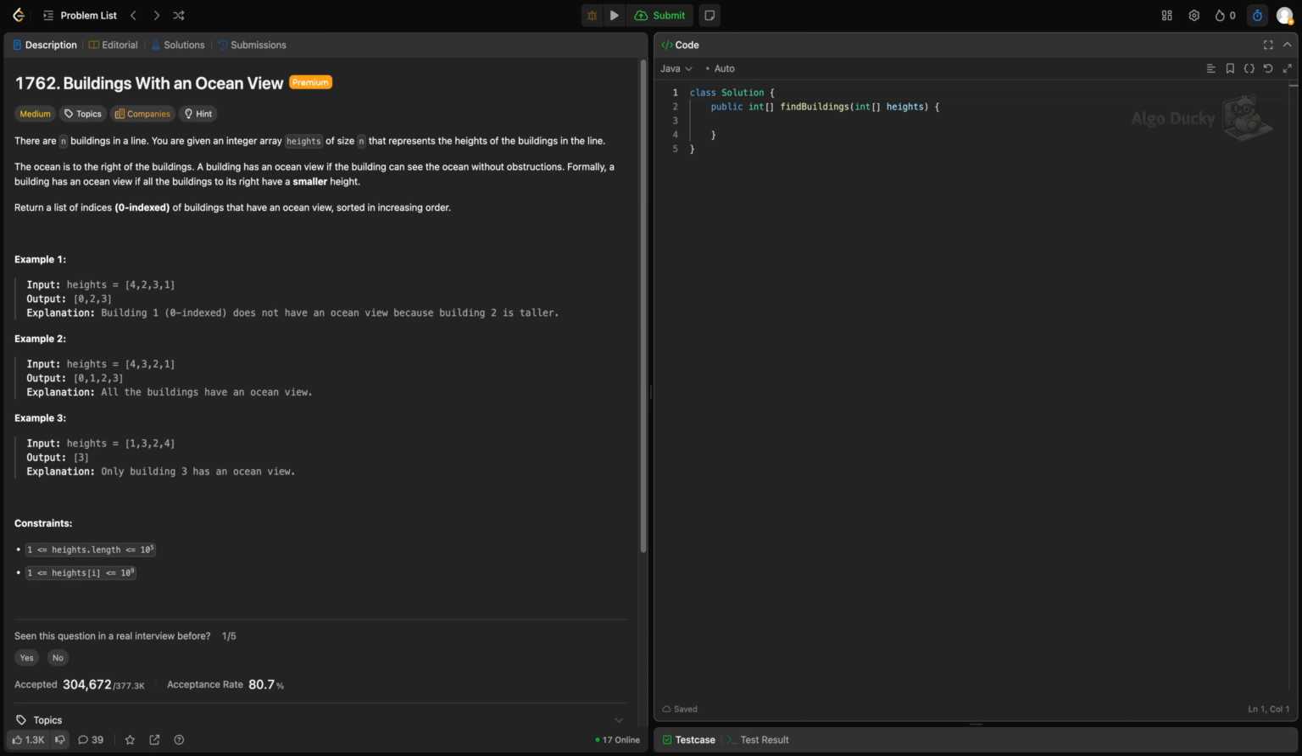Let's warm up with the brute force idea. Check each building against everyone to its right. Not elegant, not fast, but it gets us going. Let's drop it into code and see where it slows us down.